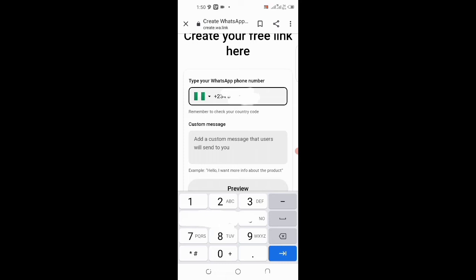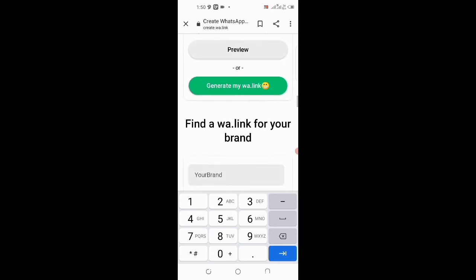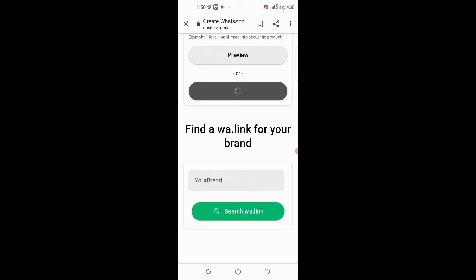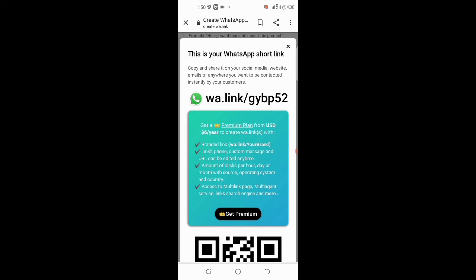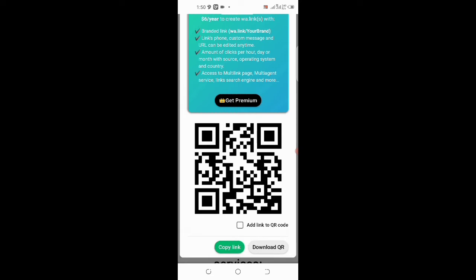Right, so you just have to type in the number and then scroll down and click on generate my WhatsApp link. Okay, this is your WhatsApp short link. Just scroll down, you can see copy link. Click on copy link and it has been copied.